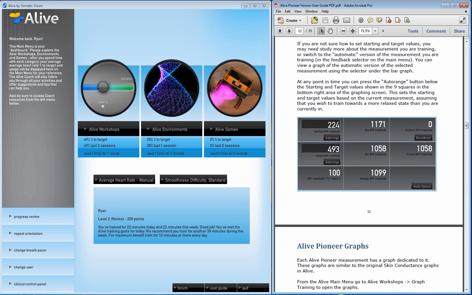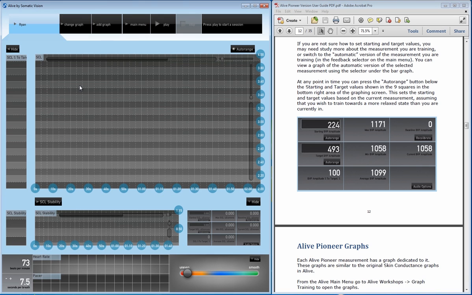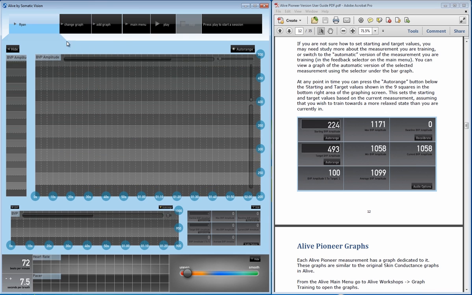All of the measurements have the same sort of options that skin conductance did in Alive Clinical. So you can press buttons to auto range them. You can see maxes, mins, and average. You can train with audio in graph training. This box is now available for all of the graphs. So this is the skin conductance graph. Now we have graphs that are very similar with BVP amplitude, heart rate range, etc.